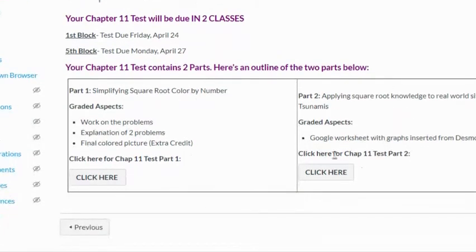Part 2 is a totally different thing. It's a part on applying the square root knowledge to real world situations. In this case, we're going to talk about tsunamis. This whole chapter, we focused on simplifying square roots, and what we learned today is solving square roots. So this part 2 is taking the simplifying and the solving, and I'm asking you to expand on your skills. Have we learned everything in this part? No, but do you have the building blocks to be successful in this part? Absolutely, especially with a little bit of help from the internet.